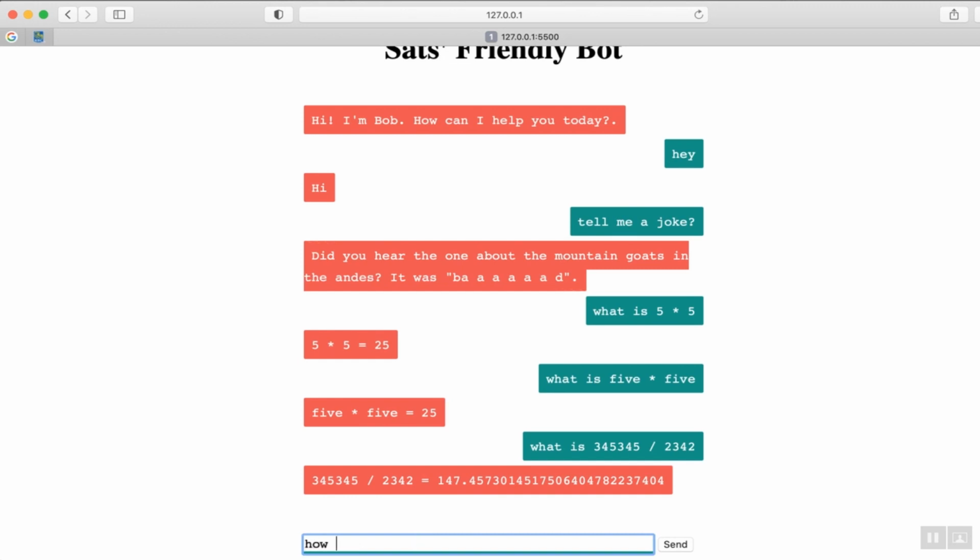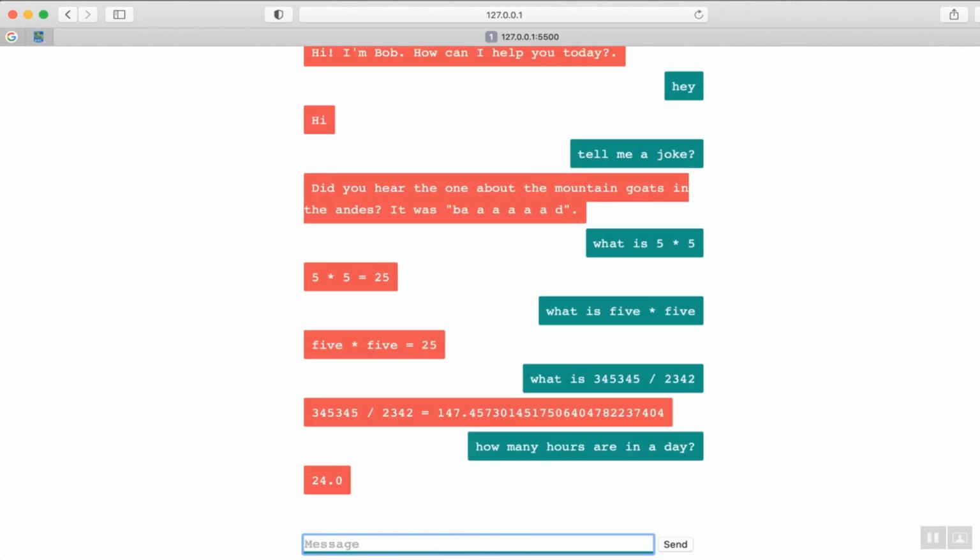So I can say how many hours are in a day, for example, and it'll tell me 24. Now keep in mind, I haven't hard coded this anywhere. This is all taught. So we use machine learning for this. And this is all taught all these specific answers and how to do all these computations. So it's not hard-coded anywhere. But now it gets interesting.